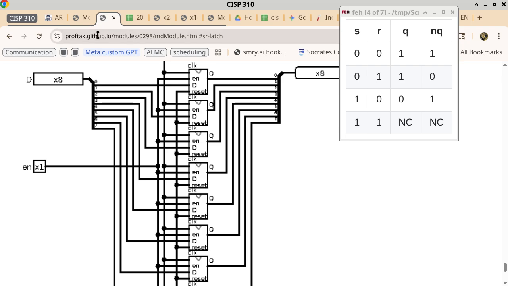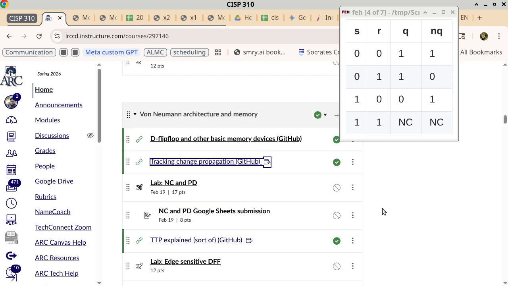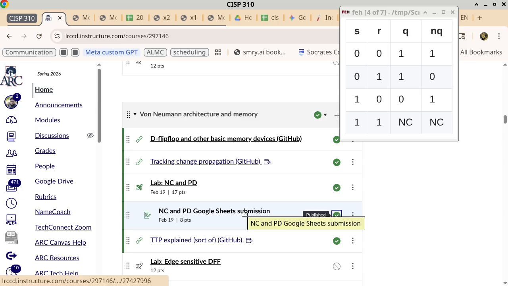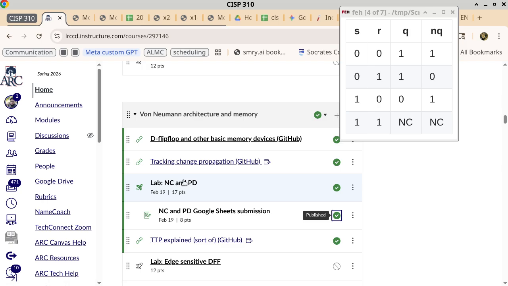The lab tonight is NC and PD. Let me enable it first. At the end of this one, you have to turn in a Google Sheet. There'll be instructions of what you need to do, but you do need to know the access code. Let me give you the access code first.